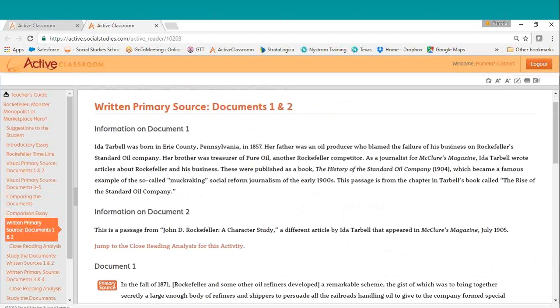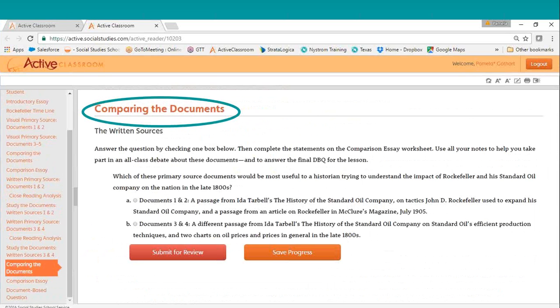Look at what's next. Now, we're going to take on written documents, and we're going to do them the same way we just did those visual documents. You're going to analyze them one by one, and then you're going to come back here and compare. Which of the written primary sources helps a historian best understand the impact of Rockefeller and Standard Oil Company on the nation in the 1800s? Same process, but we're notching up the rigor. We go from looking at a couple of visuals to having to compare, bringing that rigor level up. Now we're looking at written. Written's a little more challenging than visuals. Now we're bringing that rigor up and saying, okay, out of the written, which is the most important.